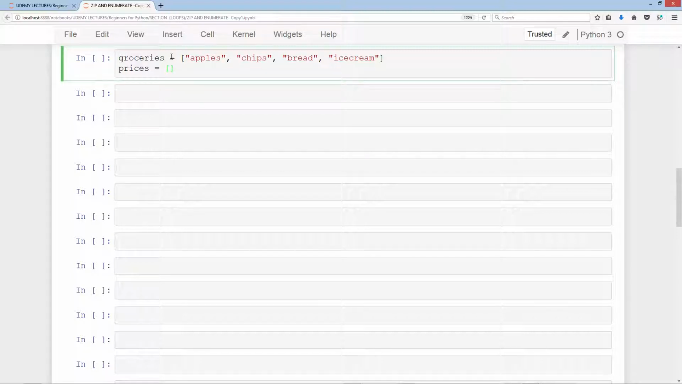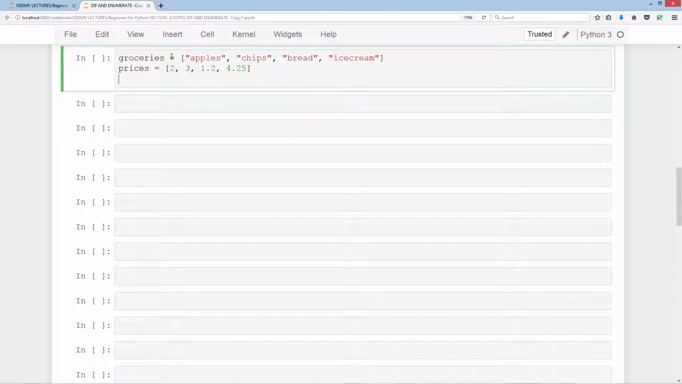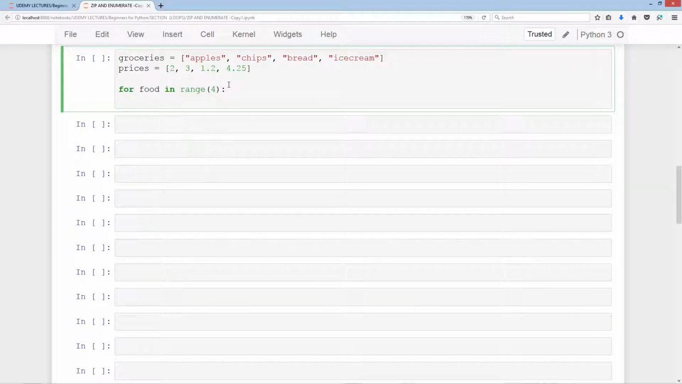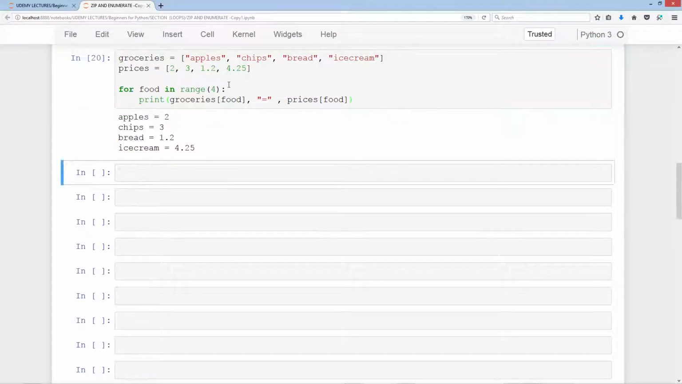So we'll do just as integers 2, 3, 1.2, and let's say 4.25 for ice cream, which I think is a reasonable price. So we do for food in range 4, because we have 4 elements in both of these lists, colon print groceries[food], comma, equals, prices[food]. And there you have it.